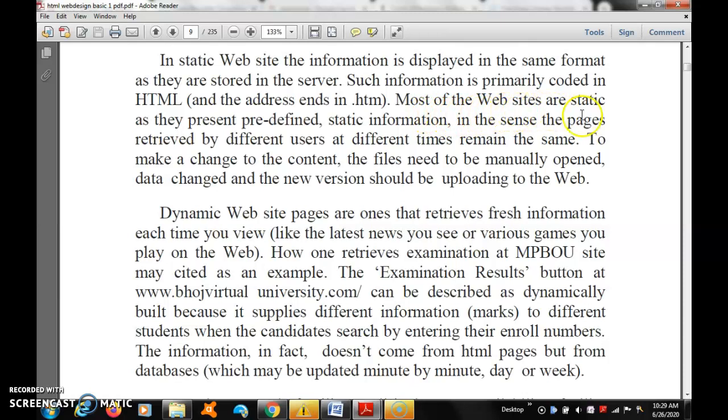Most websites are static as they present predefined information. Static means the page retrieved by different users or at different times remains the same. To make a change to the content, the file needs to be manually opened, the data changed, and the new version uploaded to the web. These are the characteristics of static web pages.